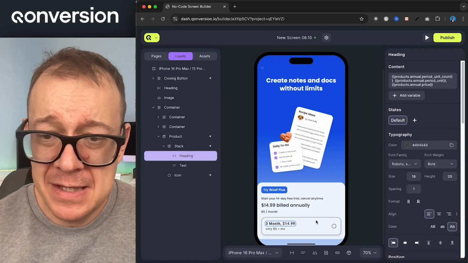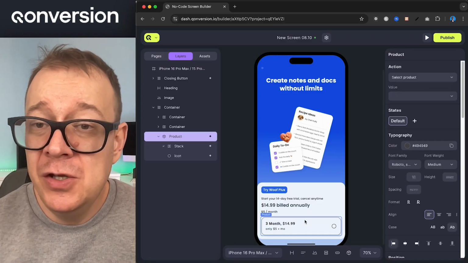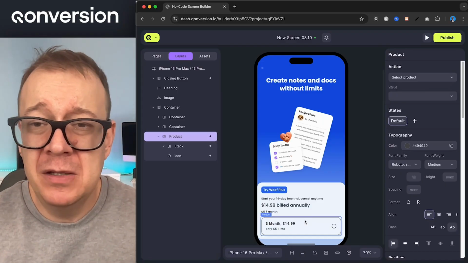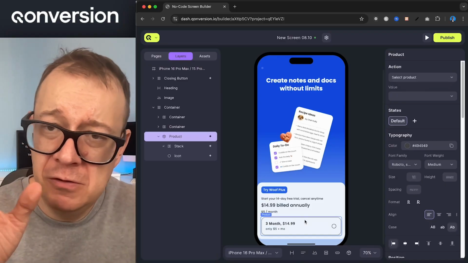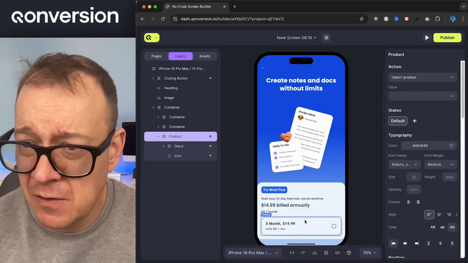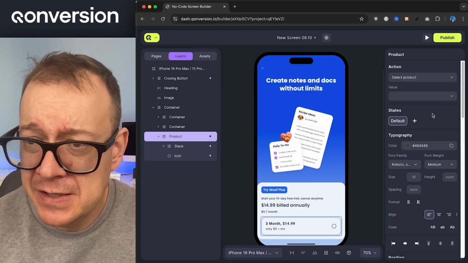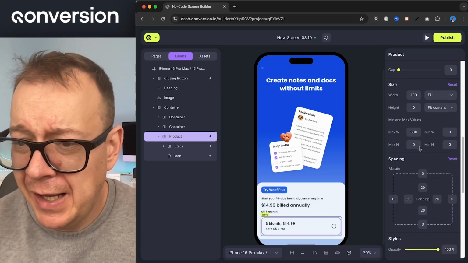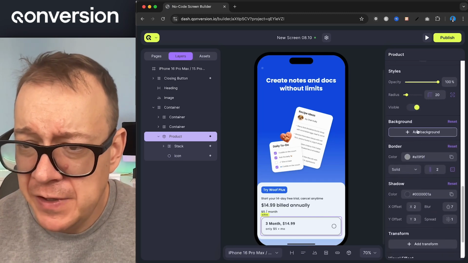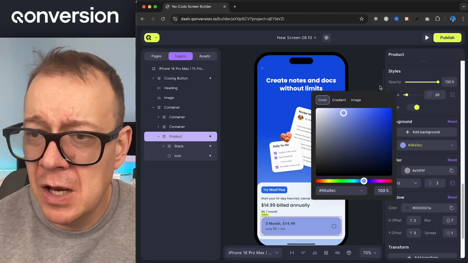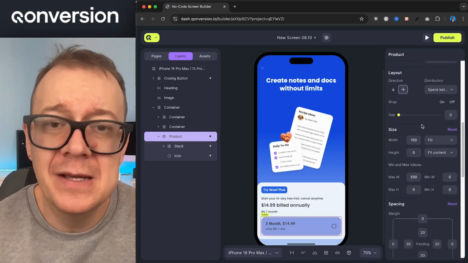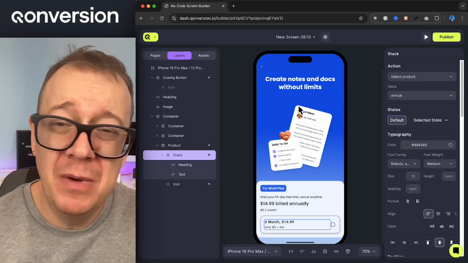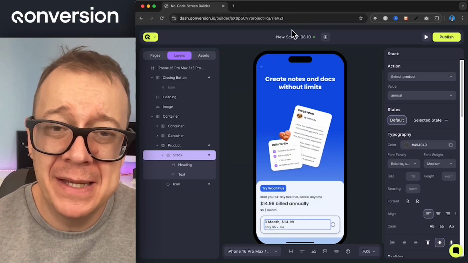Next up is states. Let's select the entire product. You can define how a component looks in different states. For example, a button might be gray by default and turn red once the subscription plan is selected. So this is the default one, and you just add a new selected state. And let's just scroll down and see the background over here. Let's have a color. If we scroll up, you can see the default one and the selected state. Every element can be fully customized from layout and style to dynamic states.